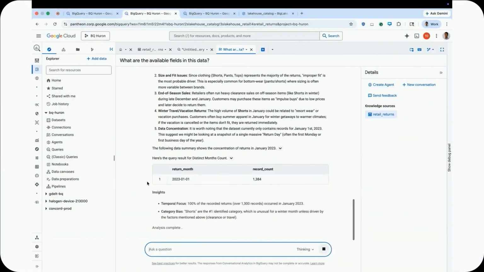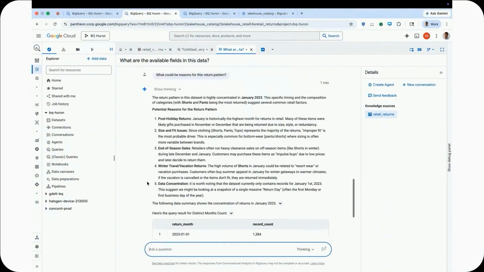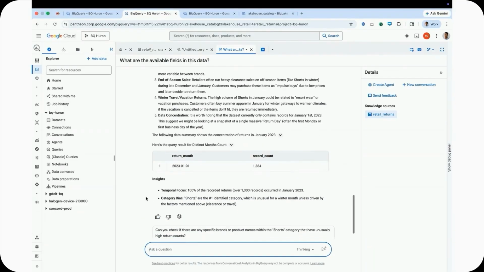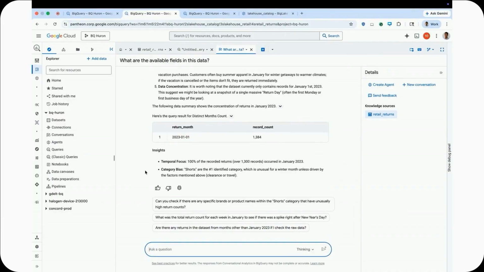It talks about the seasonality patterns that were there in that period of time, which was around January. It also talks about specific size and fit issues with certain products, and also specifically travel returns as well. So it gives you specific insights on the return patterns itself. And now it helps the marketing team to actually take actions on this data.